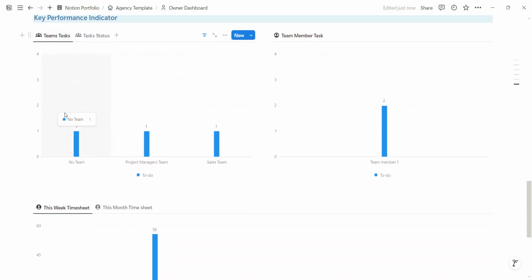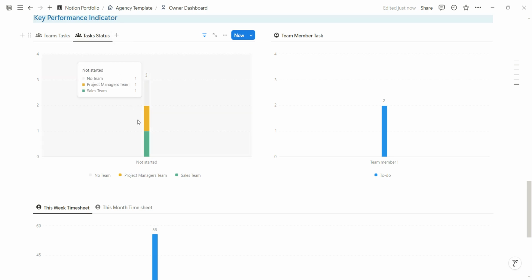So this is here to see the tasks by teams. So for example, the project managers team are working on one task, the sales team are working on one task, and here this task wasn't assigned to a team. Then you could go here to the task status. So you can see that you now have three tasks with the not started status. So three tasks not started.